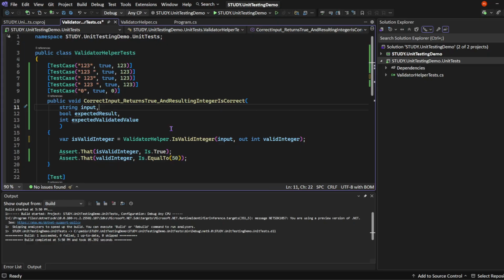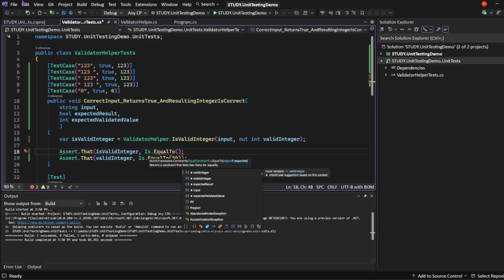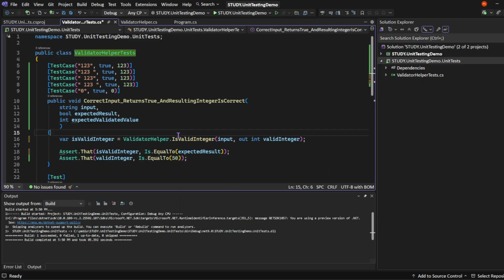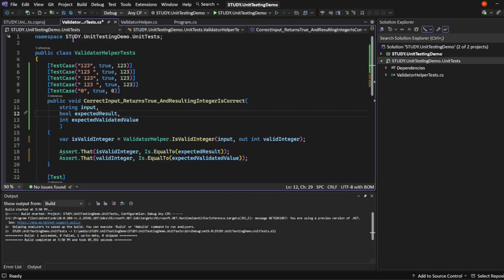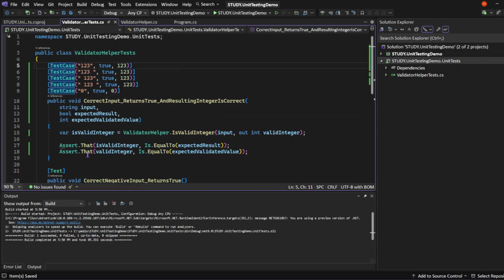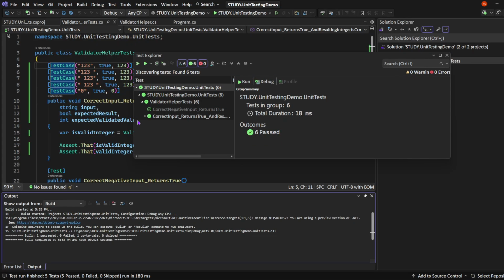Then in the test method, I need to use these parameters instead of the hard-coded values. So now I'm passing the input argument into the isValidInteger method. And I'm also testing if the isValidInteger is equal to the expected result, and if the integer that we returned from calling our validation method is equal to the expected validated value. If you didn't understand what's going on here, stop the video now, pause it, and examine the code. To summarize, we're just making this method dynamic, so the assertions are based on parameters.